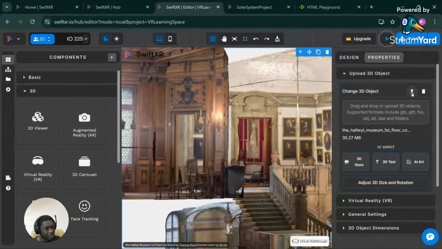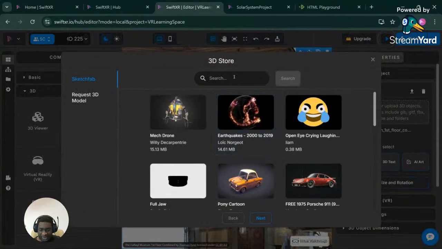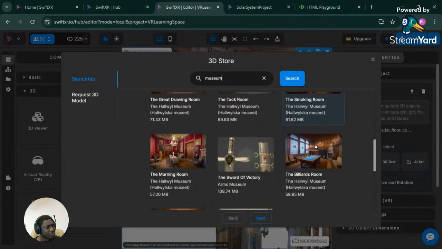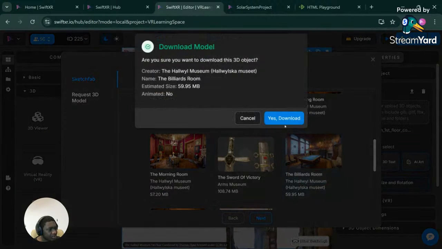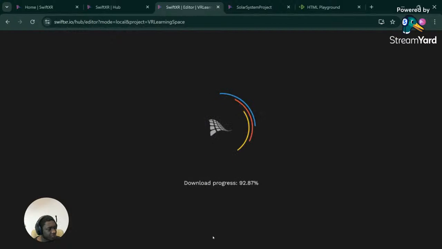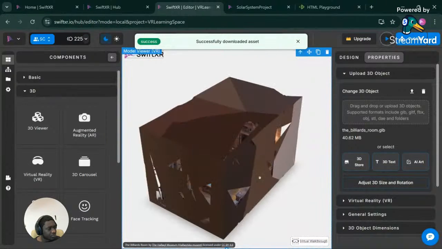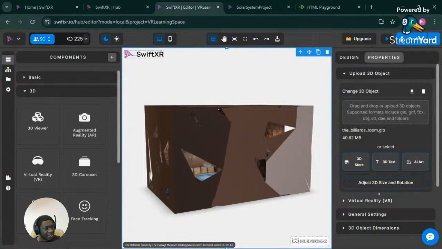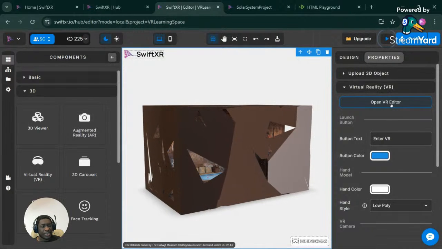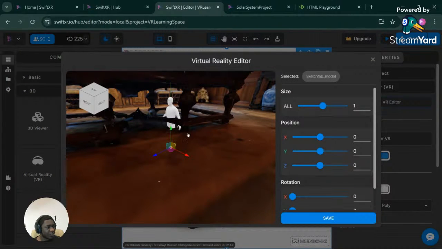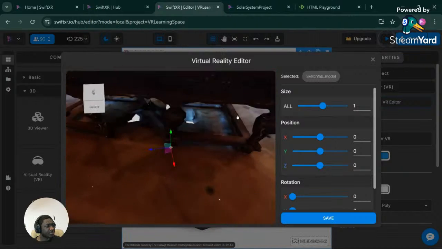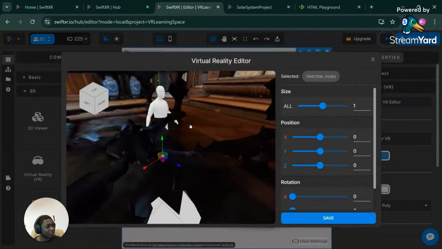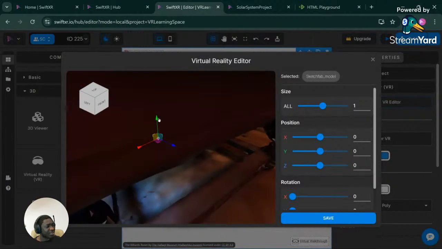Let's just get that from the 3D store. Let's give it one more search and see if we can find something pretty straightforward. Yep, this could do the trick. For something like this, go over to the VR editor and click on open VR editor. Within the VR editor here, you can see your custom character, which represents the actual object in relation to the environment itself.